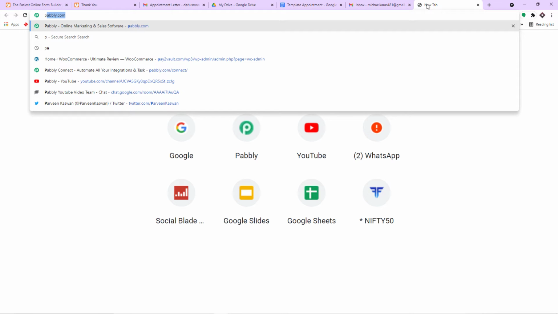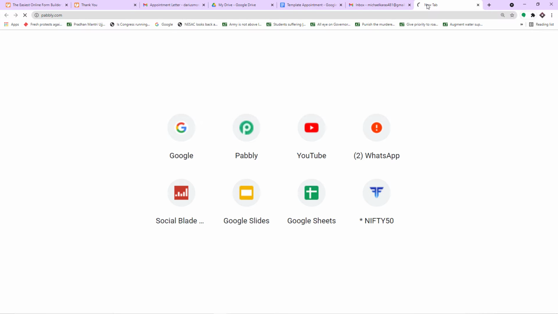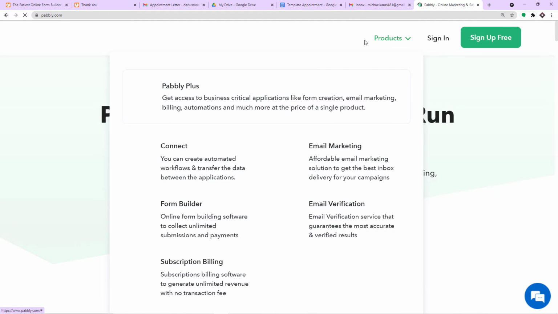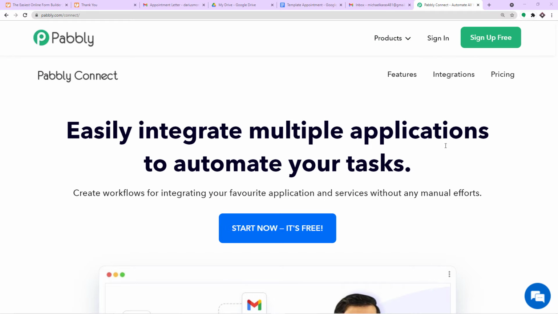To begin the process, in the new tab, just type pabbly.com, press enter. This is the website of pabbly.com. All you have to do is hover on products, and here you will find Connect. Just click on Connect. This is the landing page of Pabbly Connect. All you have to do is click on sign up for free.